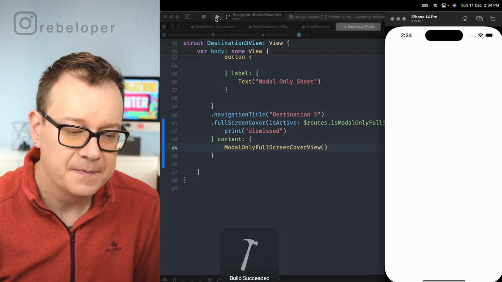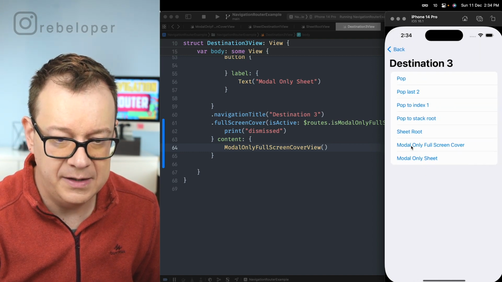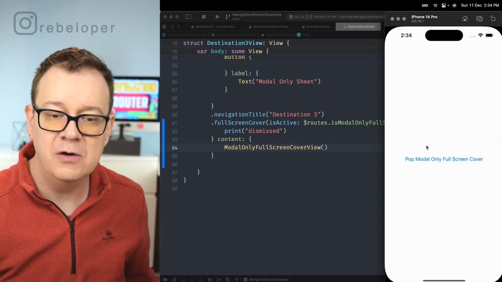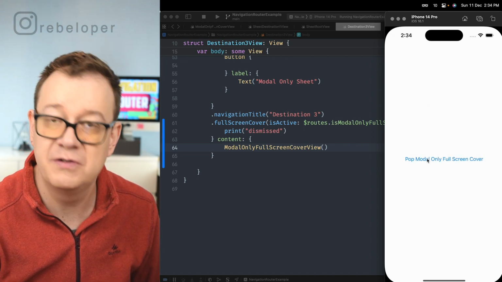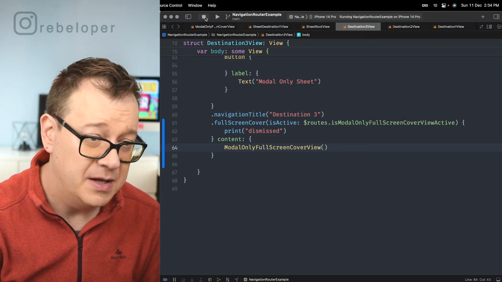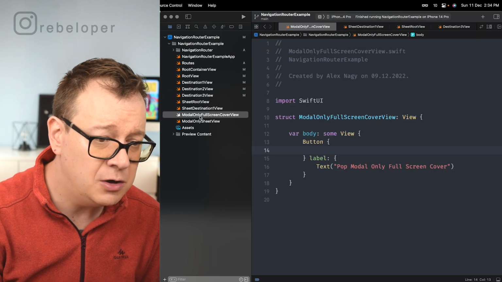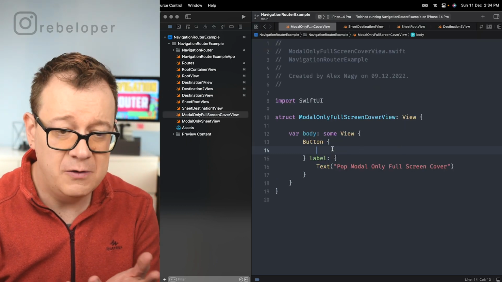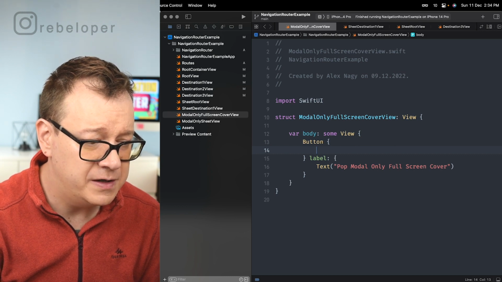So let's see that. Let's build and run, and let's go all the way to destination 3, and then modal only full screen cover. There we go. We have our modal only full screen cover. Now there's a pop modal only full screen cover button, the only button right over here. So let's implement that. We want to pop. So let's go into our ModalOnlyFullScreenCoverView.